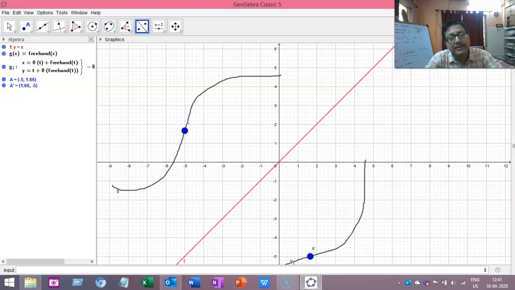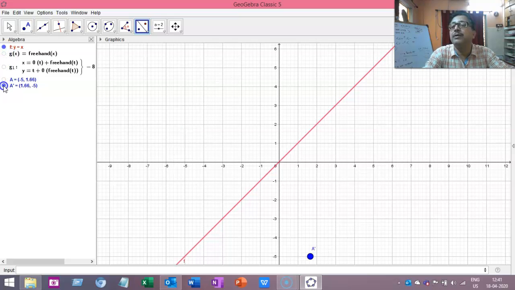It happens really in every case. Whenever you get the curve, you reflect it about the line y equal to x. A point on the curve, if it is (a, b), after reflection it becomes (b, a). So we go for the next one by keeping the line fixed.